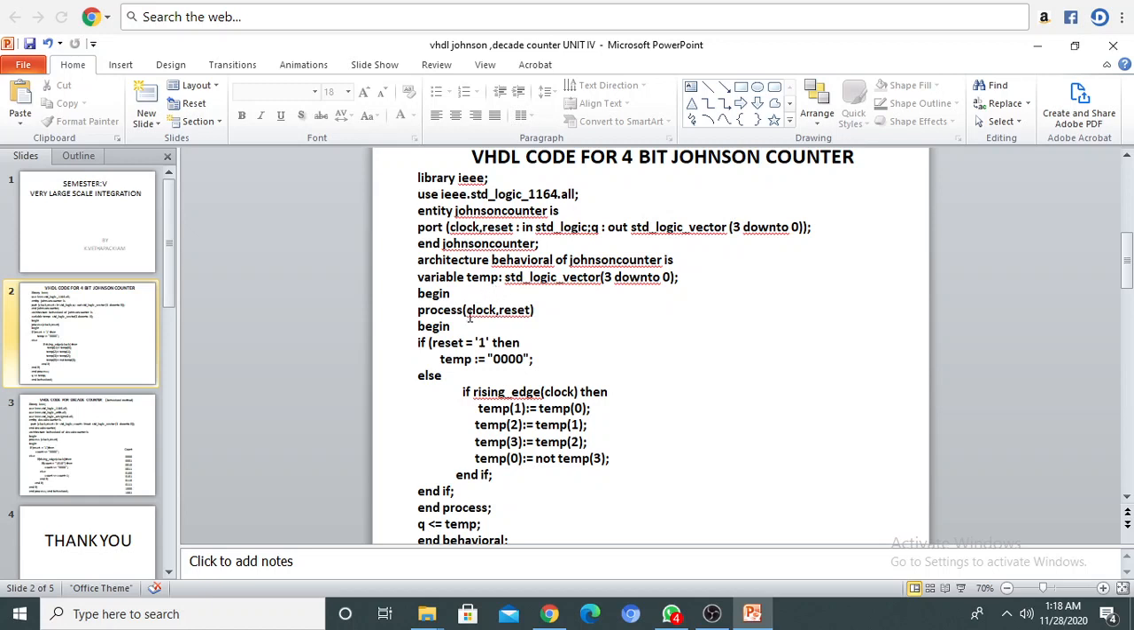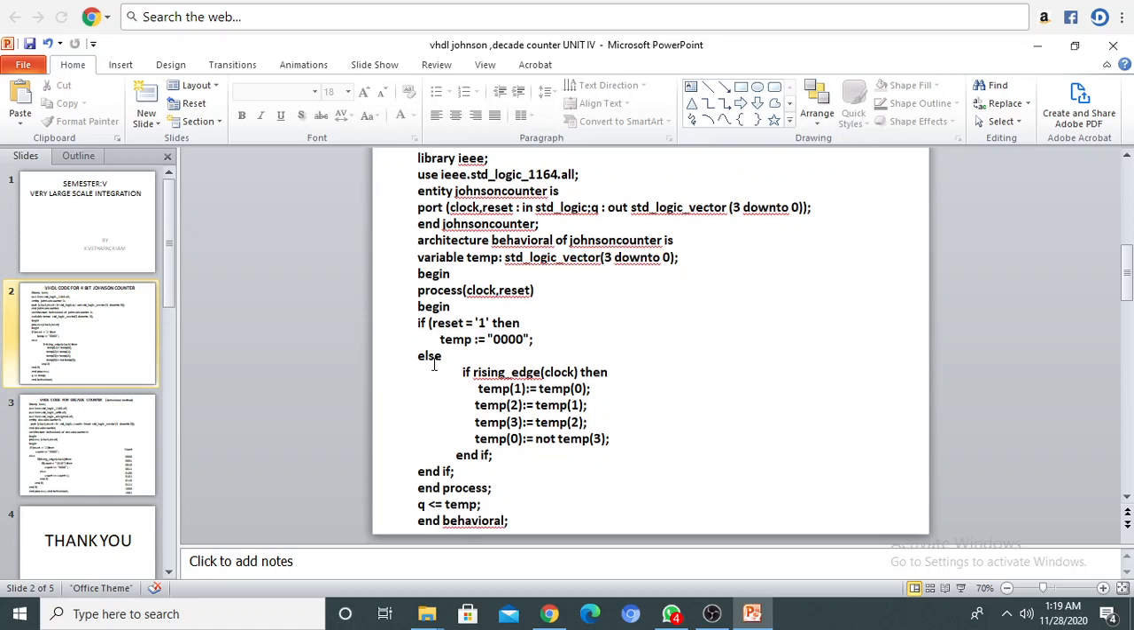In this program also I am using process and if statement. If any change occurs in the clock or reset, it will execute the statements inside the process. So you have to write clock, reset in the sensitivity list: process, opening bracket, clock comma reset. Next you have to use begin. Here also I am checking reset in the beginning. So if reset is equal to 1, then temp is equal to 0000.